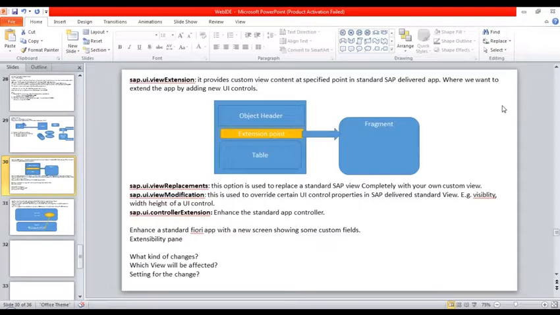In last class, we discussed the extensibility concept for SAP Fiori apps. We also talked about different ways of extending SAP Fiori apps. Out of these four techniques, we have already seen so far the view extension and view modification technique. In today's session, I will show you how you can achieve other techniques of enhancements with multiple types of examples, and we will also look at SAP Fiori Cloud SDK.